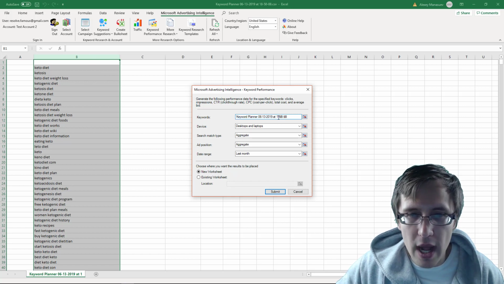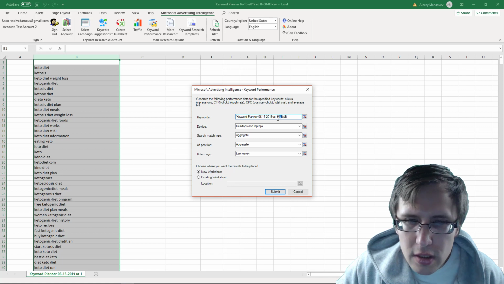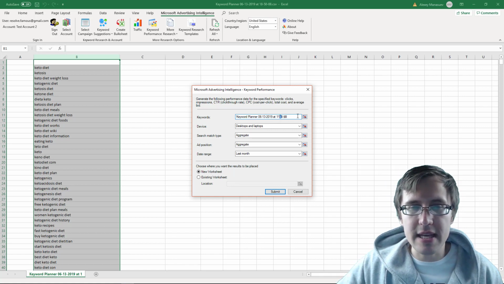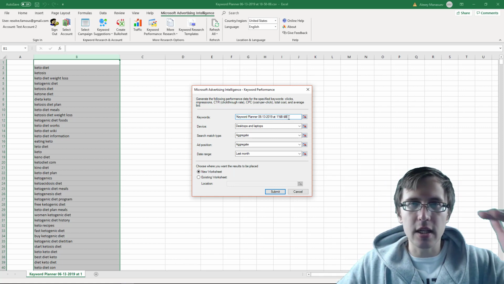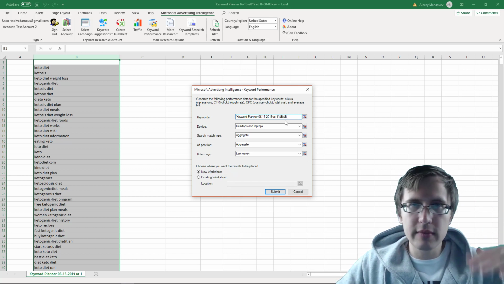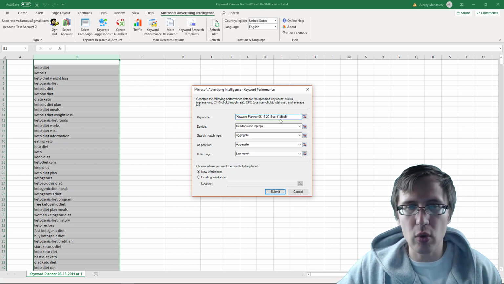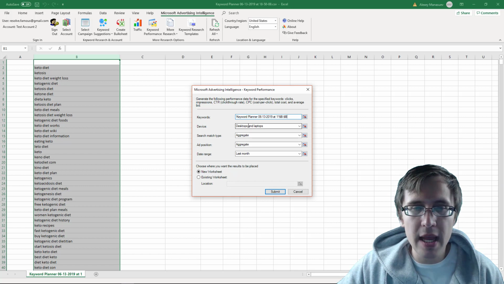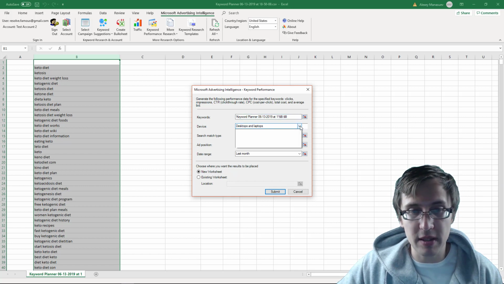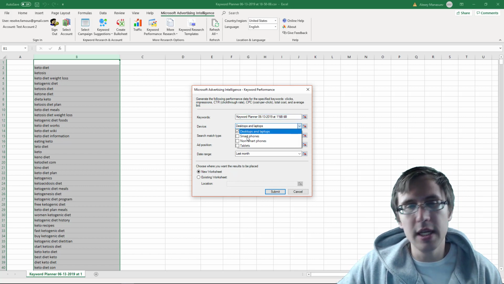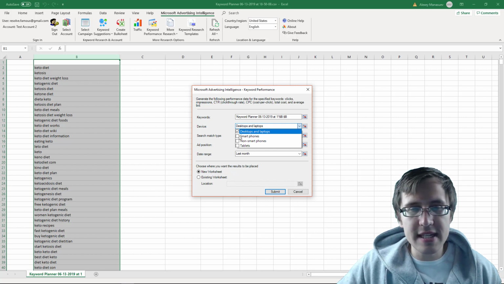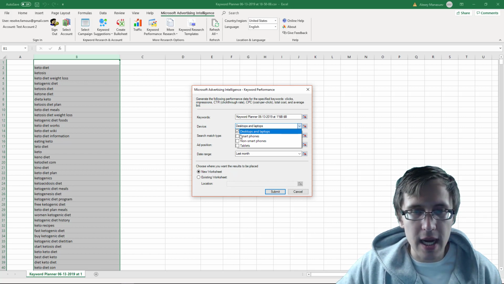The dollar signs and stuff like that, that's just the Excel column and row calculator. That just shows which rows and columns you're taking. You can choose the device. So, for example, if you only want to see how many people on their smartphones use these keywords, you can select that. Or you can just select everything, desktop and laptop, smartphones. I'll just leave it at that for now.